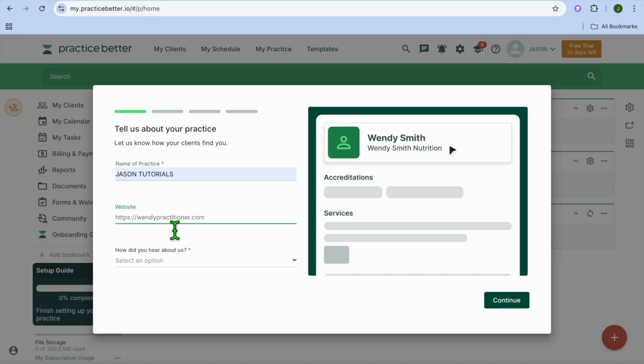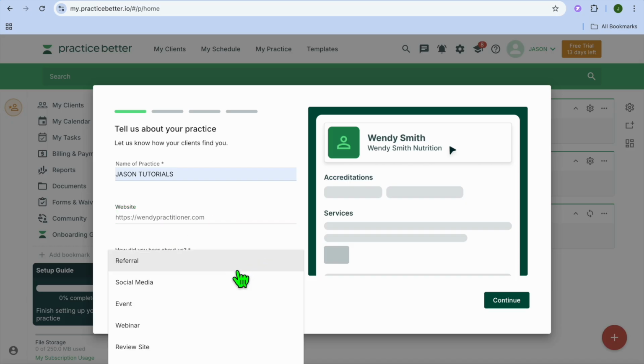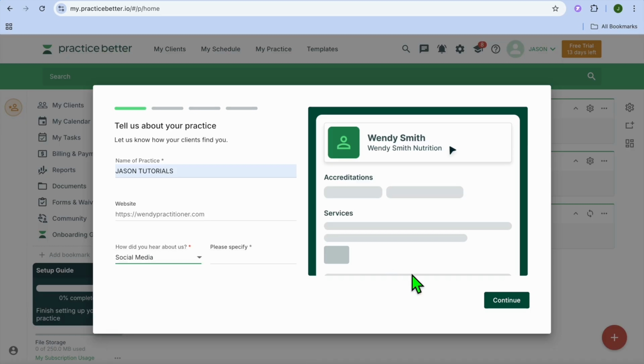Once on this dashboard, you can fill in the name of your practice, and you could also suggest a website, so you could put in your website right there. Then you can choose how you heard about them. After you have done that, you can tap on Continue. Once you have tapped on Continue, you will be redirected to your dashboard.